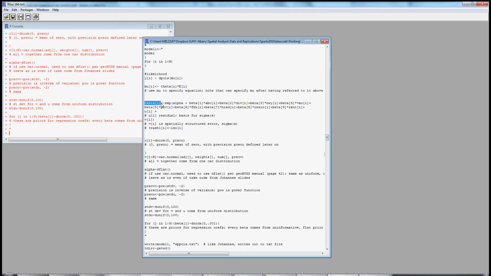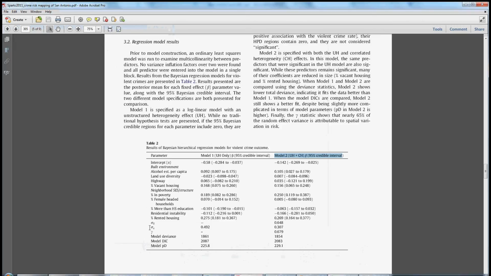And then we define theta sub I here. This is what you would generally think of as your more fully specified model with all of your independent variables. And U is the unstructured error component, and then V is the spatially structured random effects component. This is what in the paper Corey Sparks calls sigma sub E here. Sorry, sigma sub S is the spatially structured component.